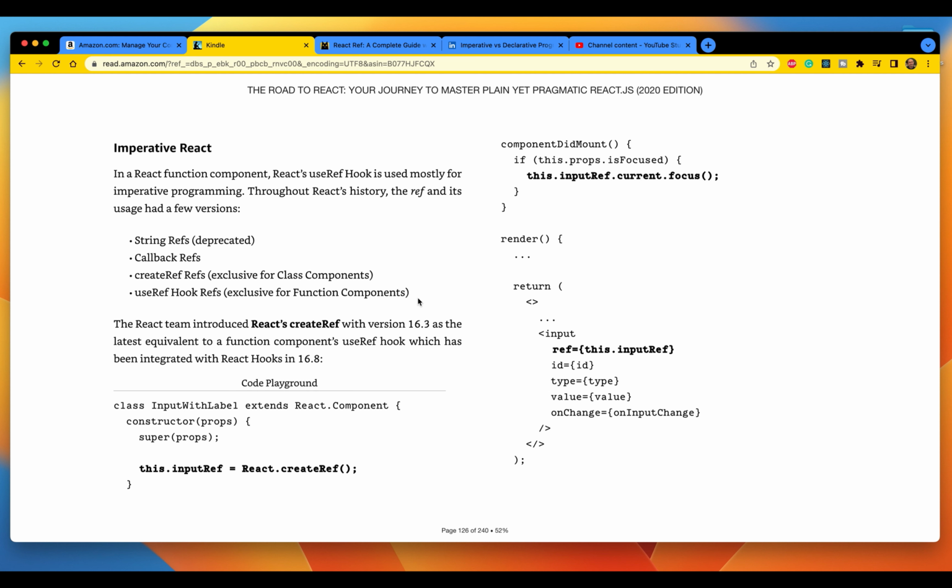So with that said, I read through this. This stuff didn't make sense to me. And it's somewhat clearer now that I did my own research. So let me see if I can explain it. This chapter is touching on imperative React. So there's imperative and there's declarative, right?